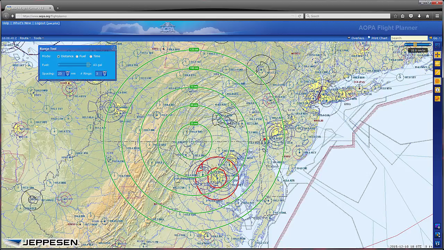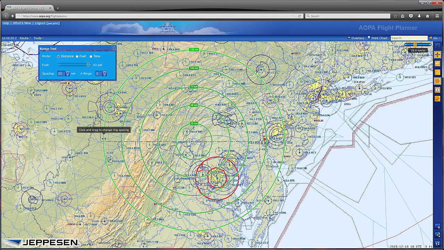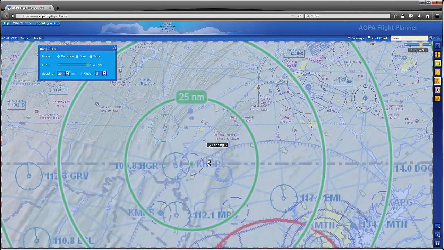We can adjust the ring spacing using the spacing box in the range tool control panel, or by simply selecting the edge of a ring and dragging the cursor. Using the range tool control panel, we can also set the number of rings that we want to be displayed. Clicking and holding on the center of the rings allows us to reposition the rings to any location on the chart by simply dragging and dropping them in a new location.